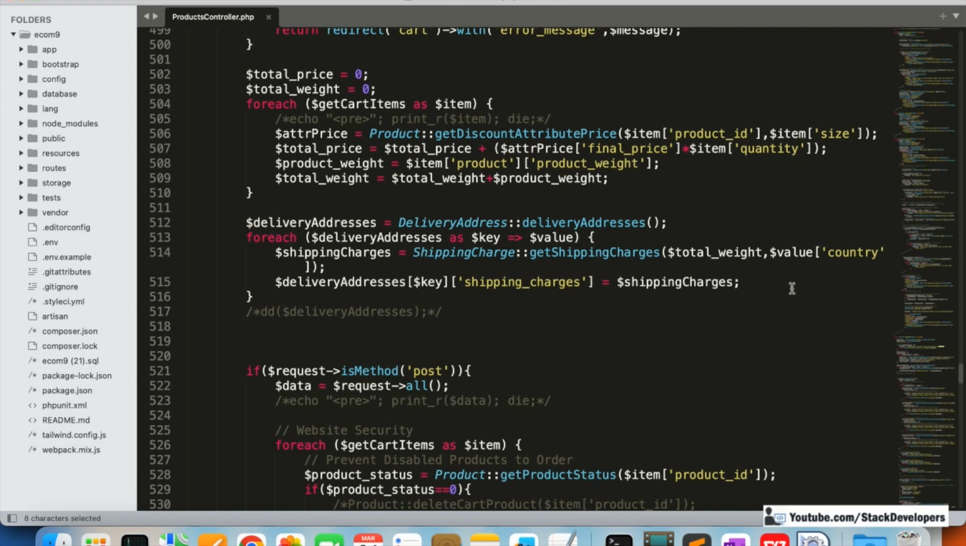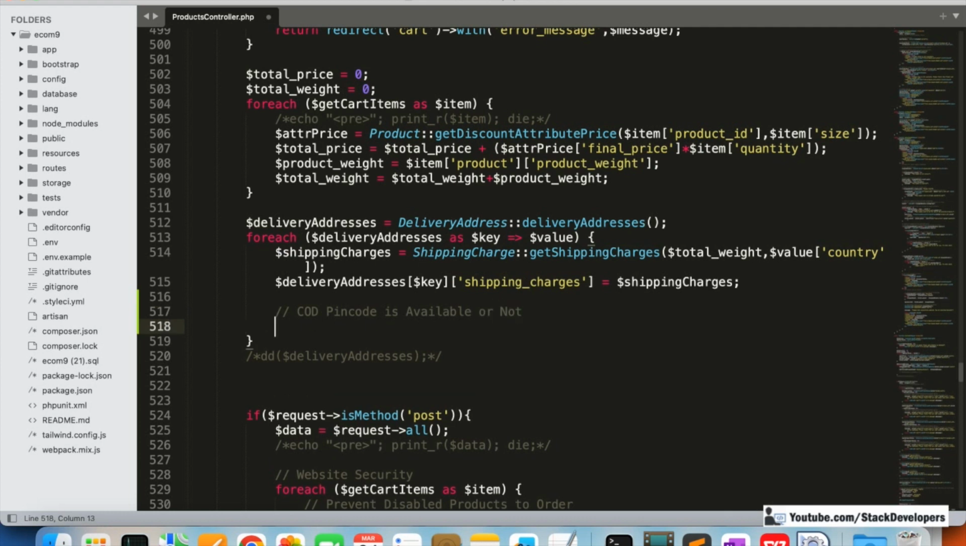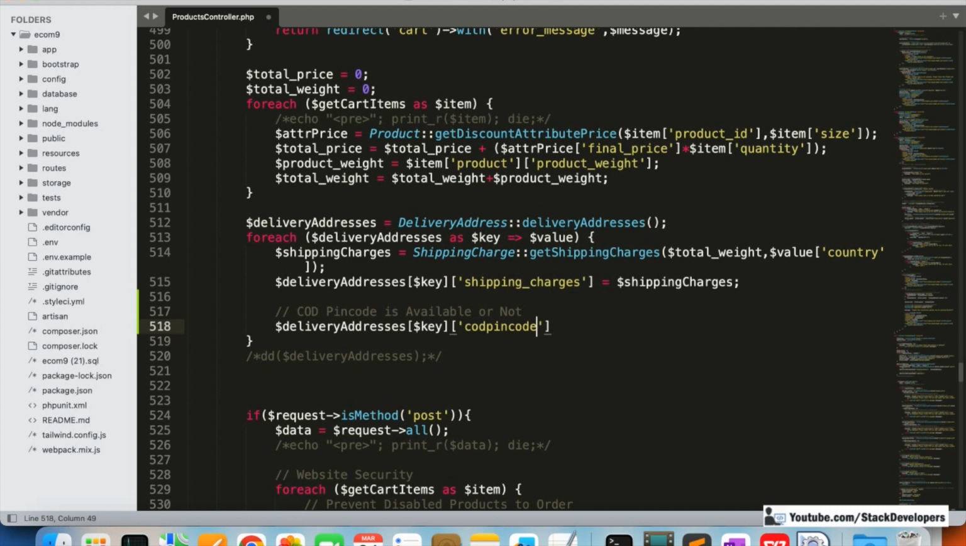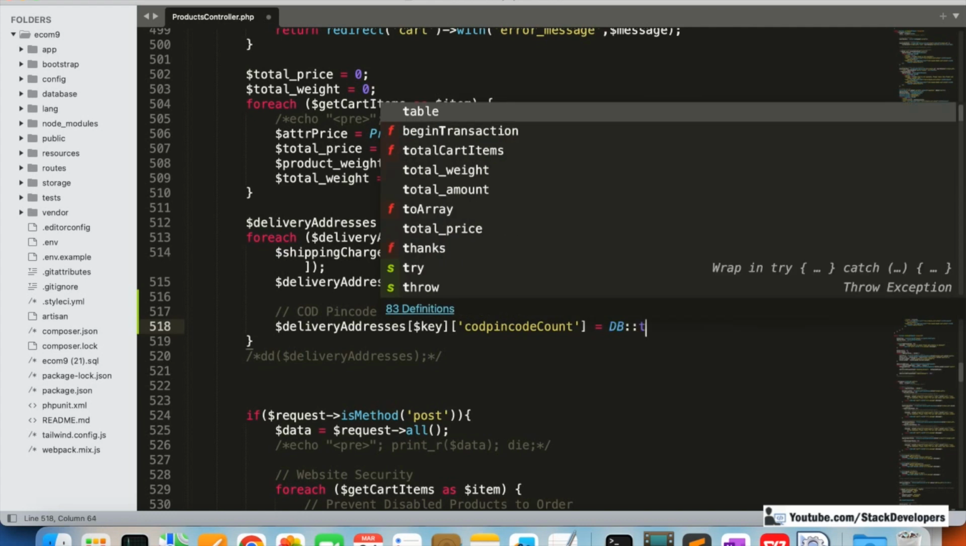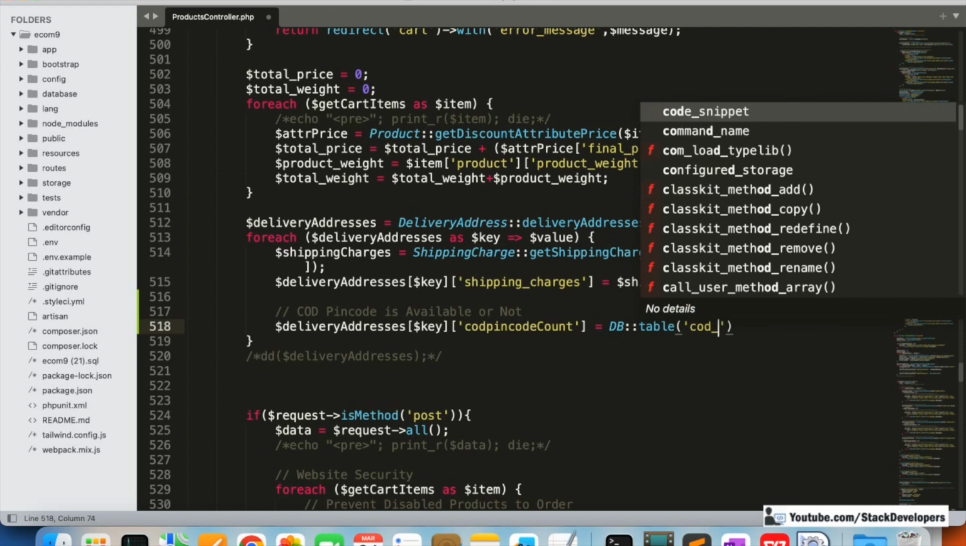Okay, so first I'm going to check here whether the COD pin code is available or not. First of all, the COD pin code we are going to check, and here I'm going to create a new variable in the same way, and I'm going to call it COD pin code count. We are going to count, checking this count in the COD_pin_code table.